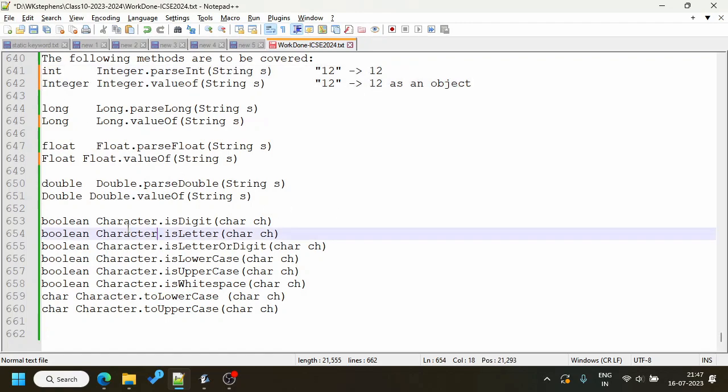Last but not the least is the Character class. This class has 8 methods, and you can imagine each one returns something different. The first 6 of them actually start with "is", and you should know that all the methods which start with "is" always return a boolean. So isDigit, isLetter, isLetterOrDigit, isLowerCase, isUpperCase, isWhitespace.